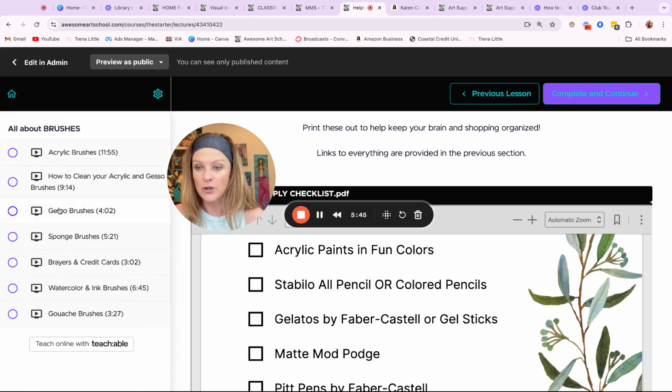There's a whole section on brushes here too, which is really nice. No matter where you are in your journey, you can learn how to clean them: gesso brushes versus watercolor brushes versus acrylic brushes. We need a lot of brushes.